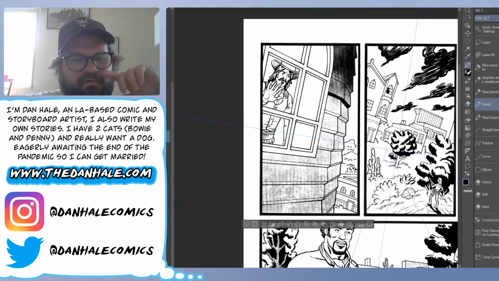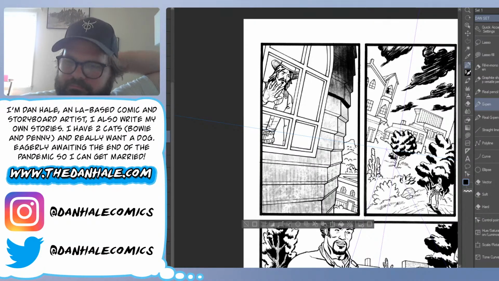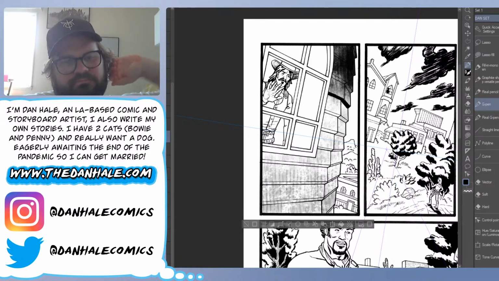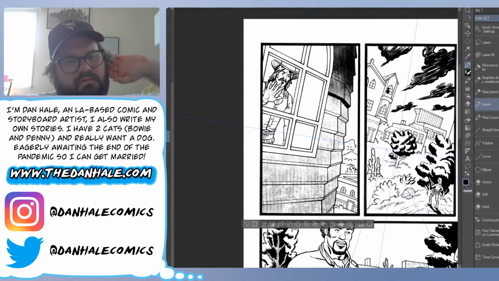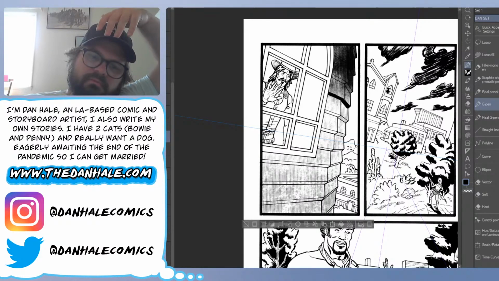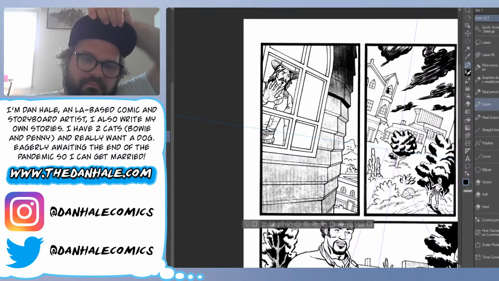Oh, how do you do the panel borders? I just do them as a layer mask. I have the outsides as one mask, and then the inside borders is another mask, see? So that way it's like... I don't know, it's just the way I've done it.